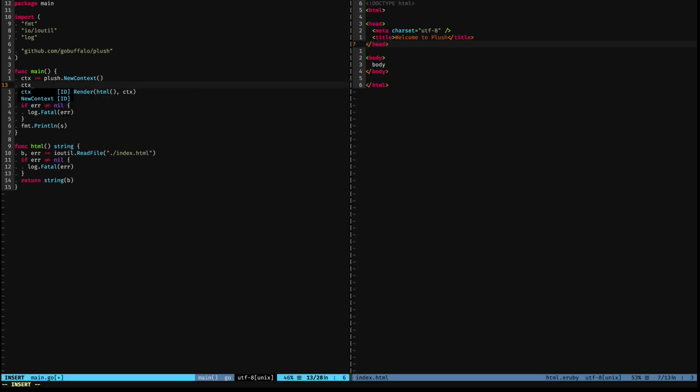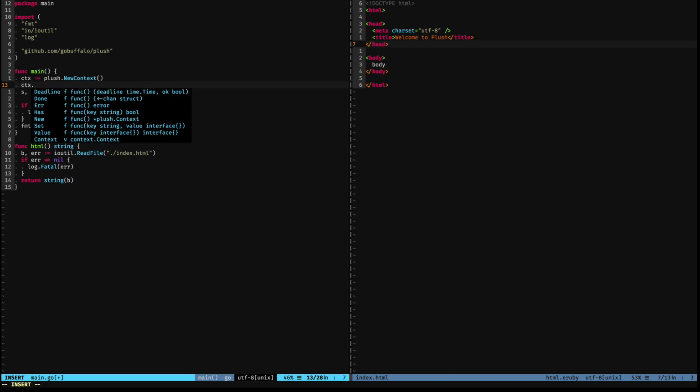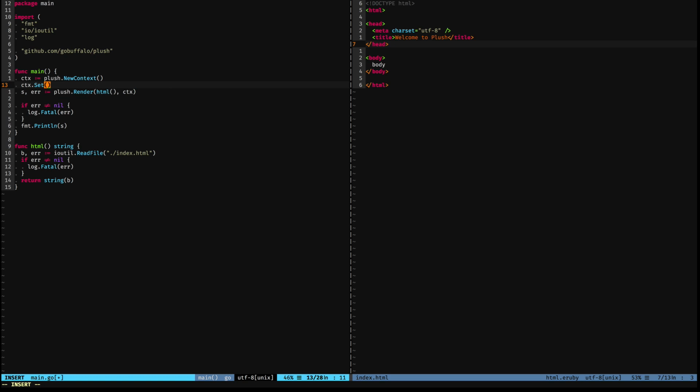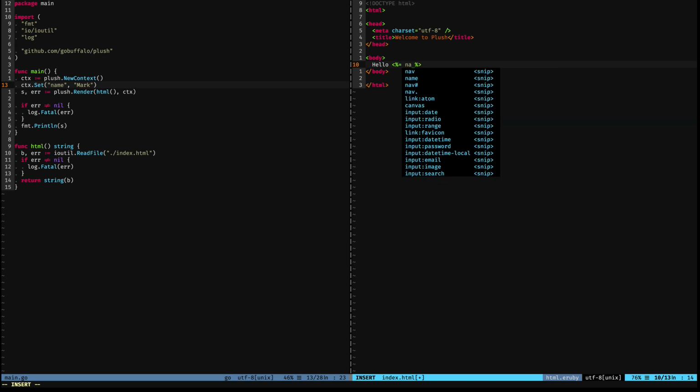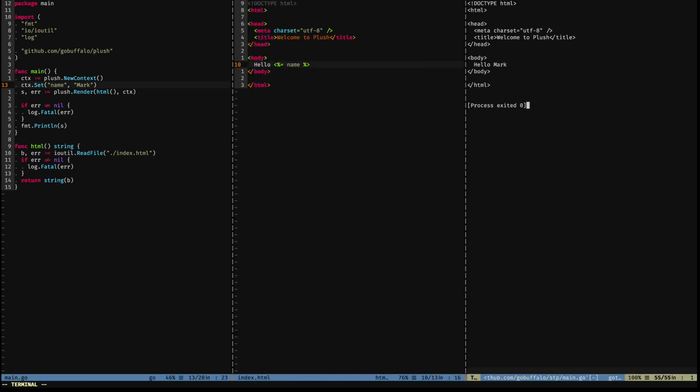Let's add something to our template here. By the way, this context is a valid Go context. If you don't believe me, you can see right here, it does all the things that we need a Go context to do. It is a special context, obviously, but it fulfills the context interface here. So on it, I'm going to set a name, and I'm just going to call it Mark. Here we go. And now in my template here, I'm going to say hello, name. And now when I run this, you can see there we go. I got hello Mark printed out.